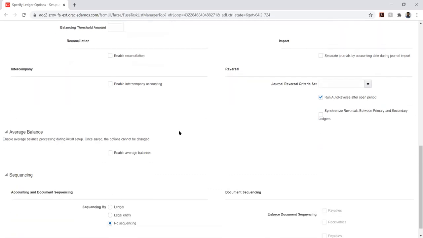And we have the enable intercompany accounting. Intercompany, intra-company, and AGIS, we will see separately. For now, we will understand that we have an option to enable the intercompany accounting. And we have criteria for the journal reversal. I'm just leaving it open for now.